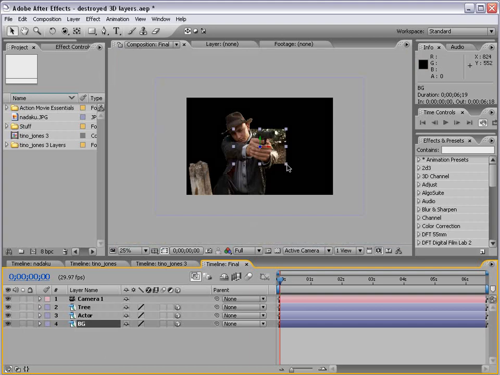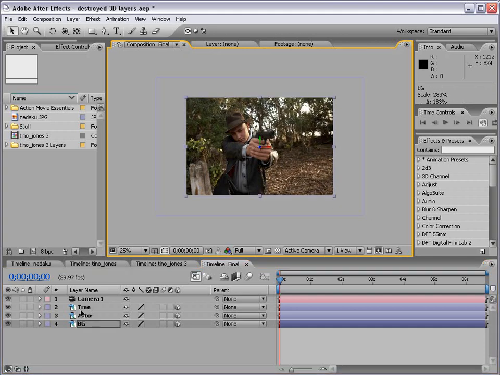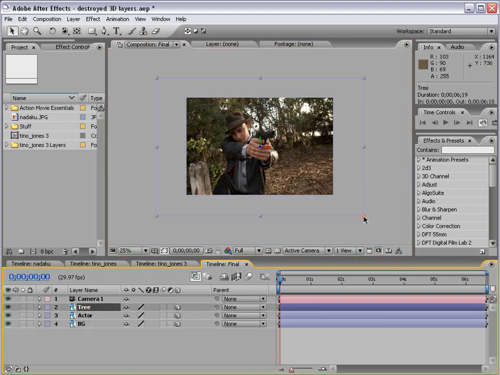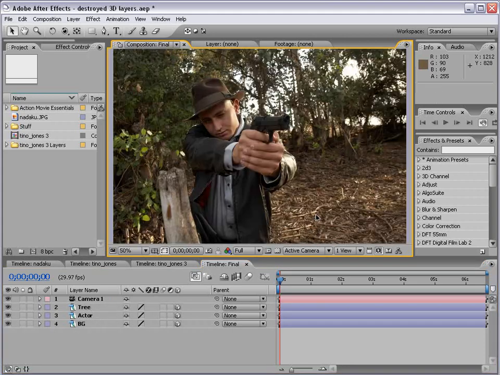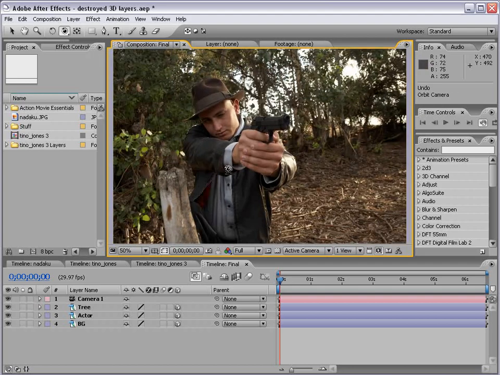And grab a corner and hold down Shift, and we want to just scale it back up. Same thing for the tree, we'll scale it down. And now if we get the orbit camera tool, we can then click and sort of drag, and now we have this great 3D scene.